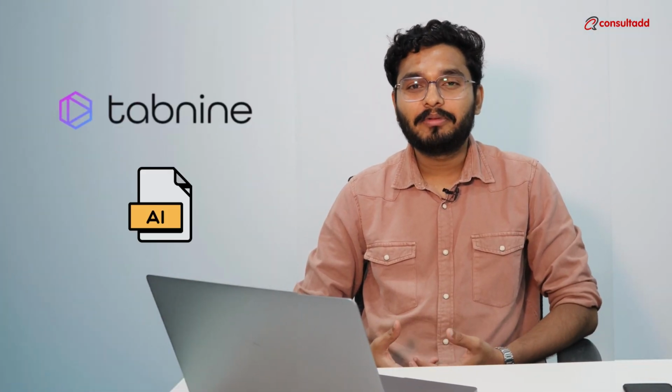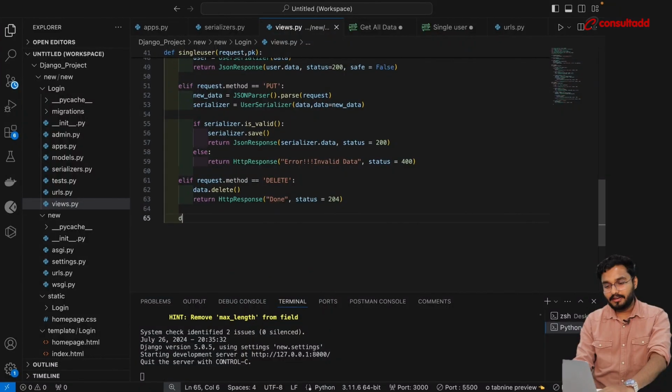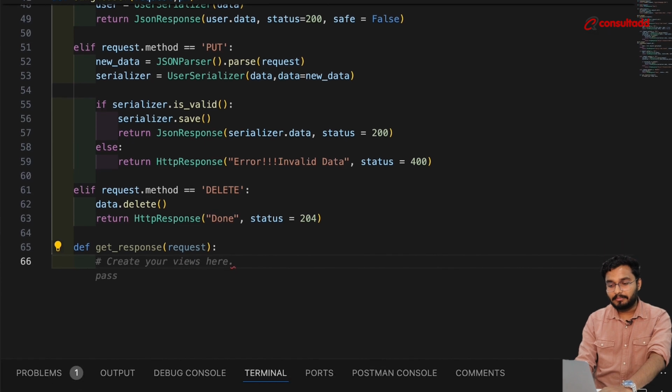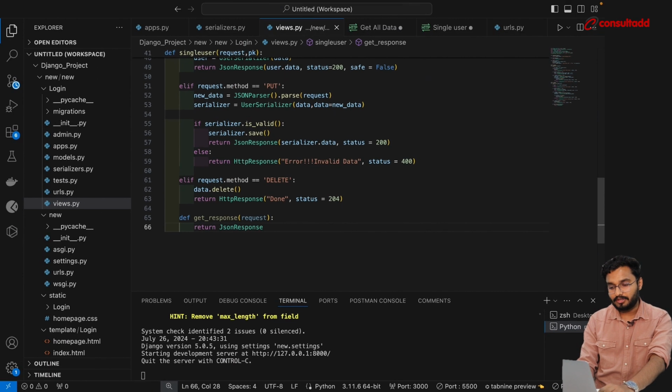So yeah, the second one is Tabnine. It's an AI recommendation tool which helps you to write better code. Let's have a look. Here I'm going to create a function and it will automatically start recommending what I want to create. Now it understands my coding pattern, and based on that it will start responding. So yeah, there you go.